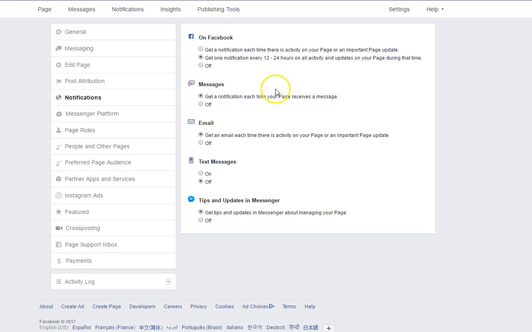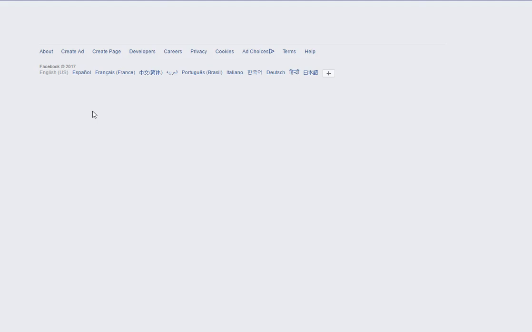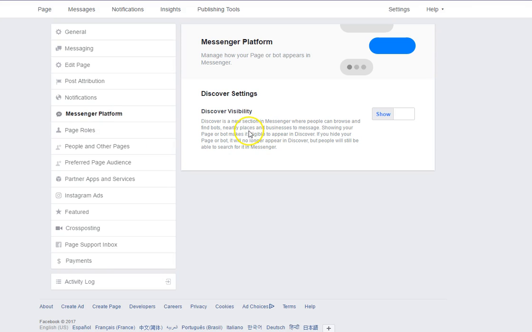Once you've decided how you want to do this and got set up, now you're going to go to Messenger platform. So this is where you can find bots and nearby places and all kinds of cool things.